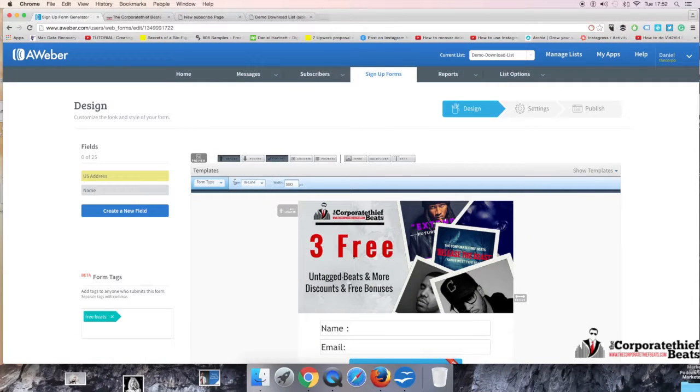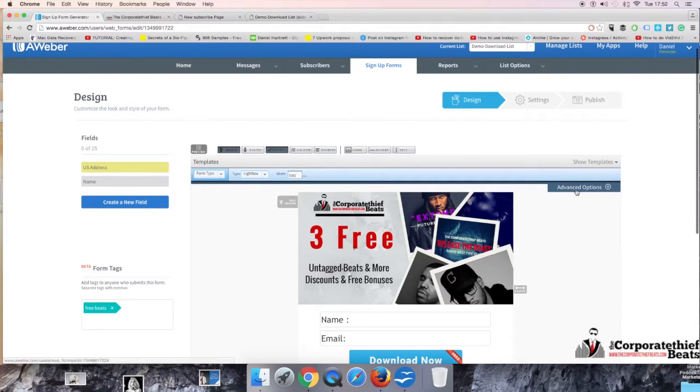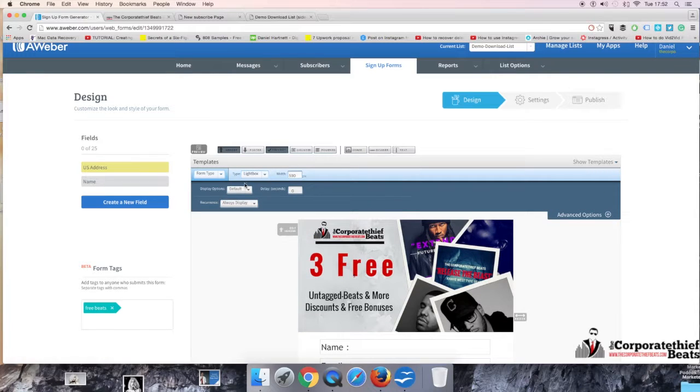Another little part you can do is choose the type of form you want, and there are different types of forms. There's a pop-up, Lightbox, pop-over, or inline. Inline is really like in the blog post. Pop-over and Lightbox are kind of these things that trigger after a few minutes. So it will show you.